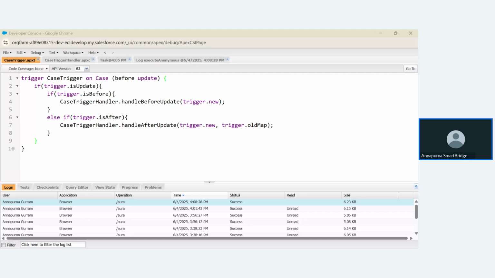See here in the code. I used only before update. There is no after update. How can it get executed without after update? How does it work if you are not declaring the after update event on the trigger here? First we have to declare the events here. After that, based on the event, we need to call the method from the handler class or helper class. So I missed this one. Obviously it will not get executed.